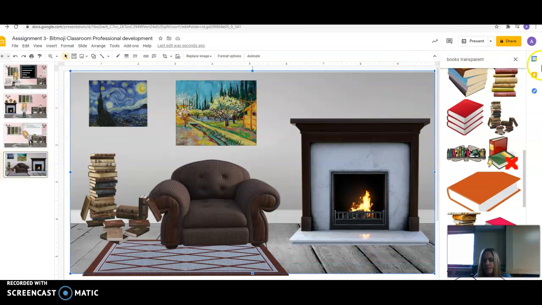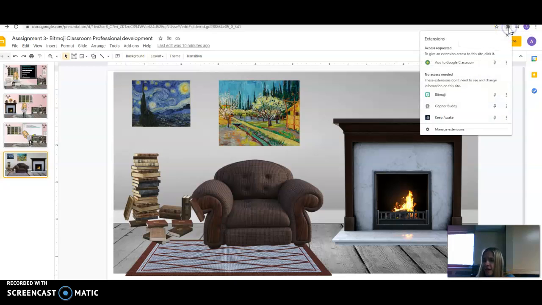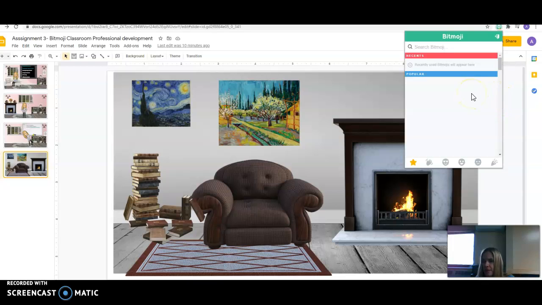And now for the part, say you're done creating your actual classroom and you want to go ahead and put your Bitmoji. So now I want to go ahead and add my Bitmoji character into my scene. And you're going to go to extensions. And as you see, since I had downloaded it, I'm just going to click right on my Bitmoji extension. And my Bitmojis are supposed to generate.